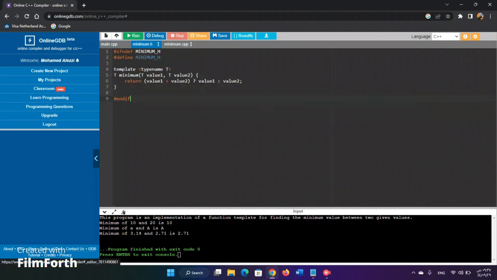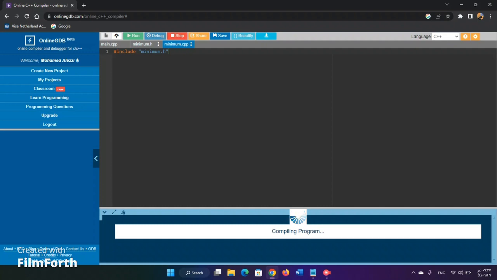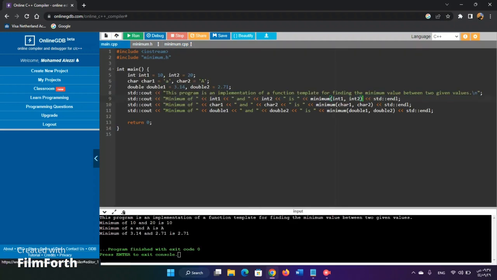In our minimum.h file, I'm sorry, we of course include the minimum.h file. In here we have template, typename T, minimum, this is for finding the minimum value, T value1 and T value2, and the code should return value1 less than value2, value1 and value2. In here, the minimum.cpp, we just included the minimum.h file. We don't need to enter anything here because all the information we need is already in the previous files. Let's run the code.